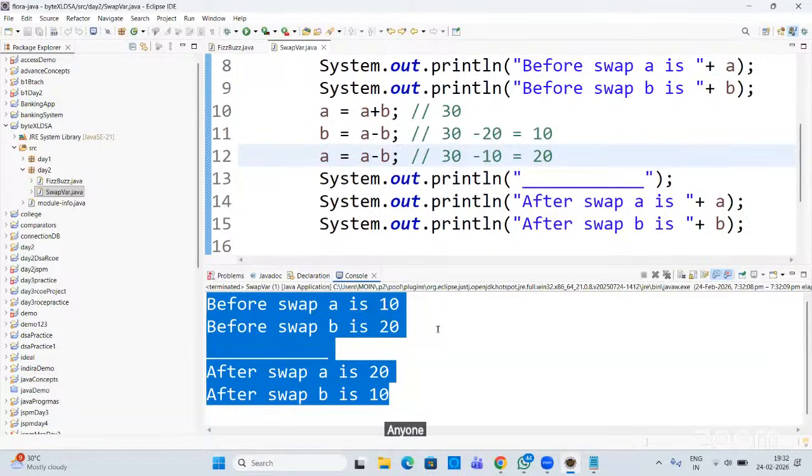Anyone, any doubts in this? Yeah, Jay. Jay is asking to please repeat. See, Jay, it's pretty much simple, dear.